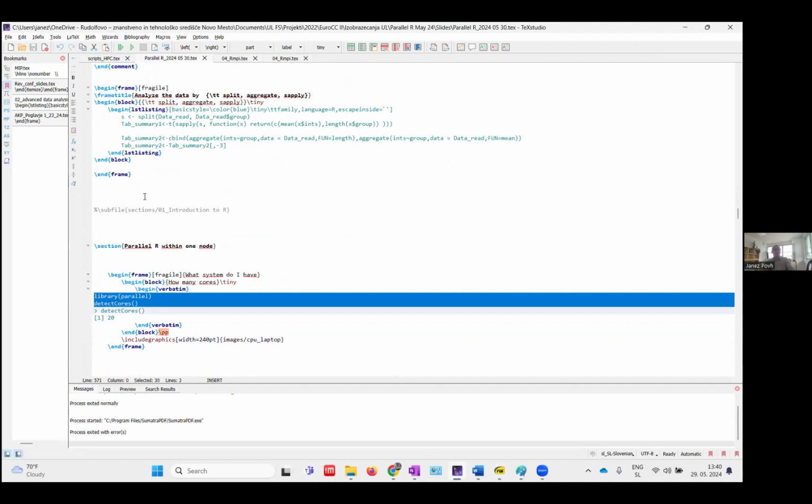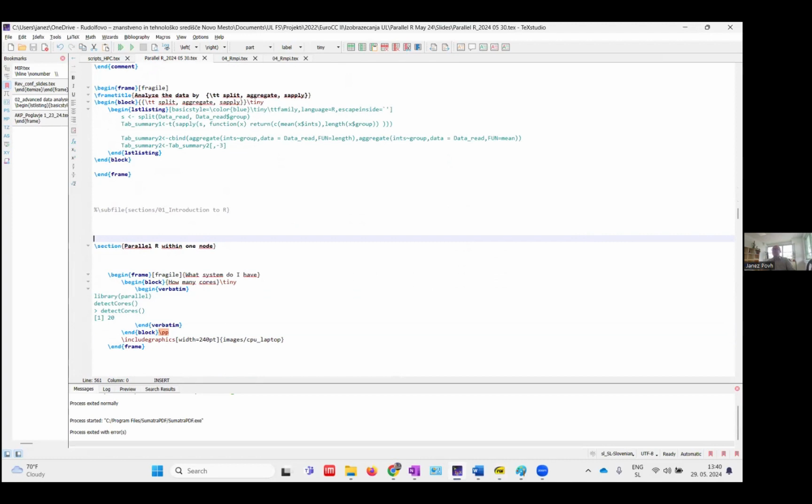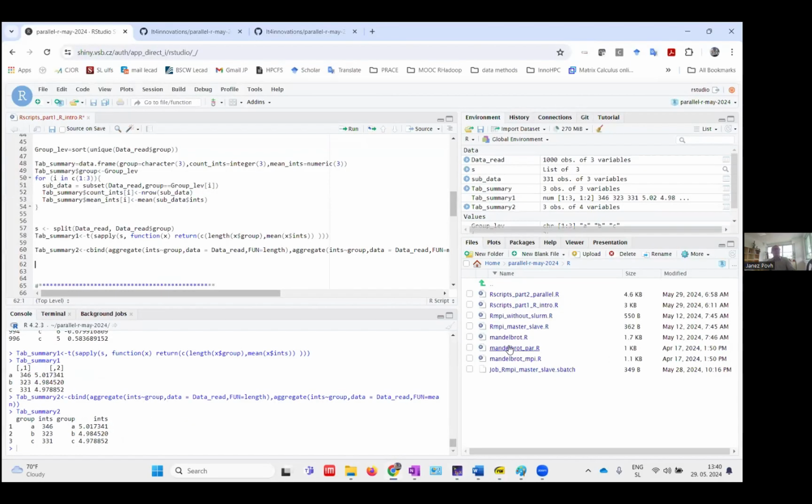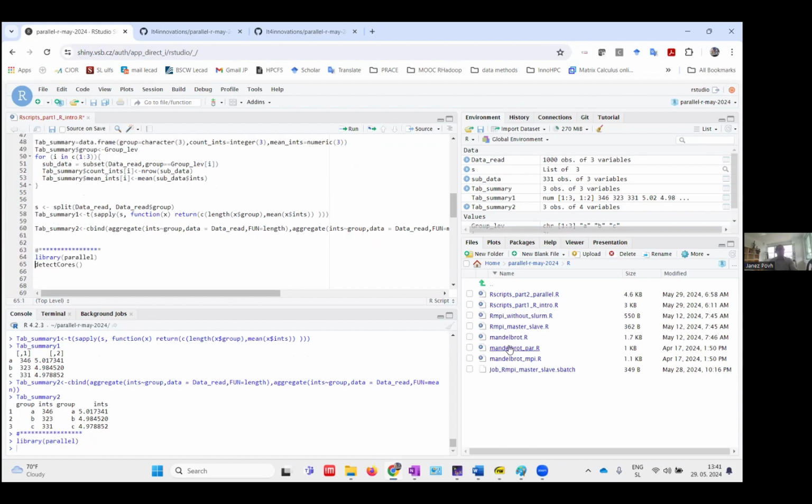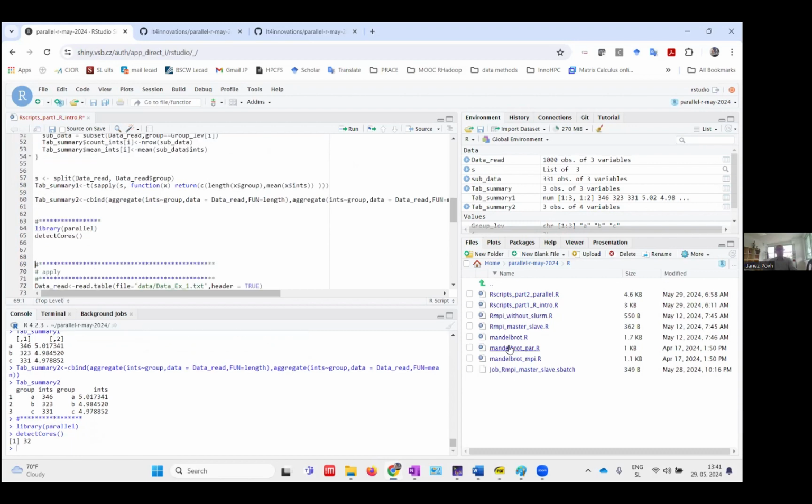I planned a bit different flow of arguments, but since I came that far, I can provide you this. If you copy this somewhere and load this library, you can see how many cores you see on this login node.